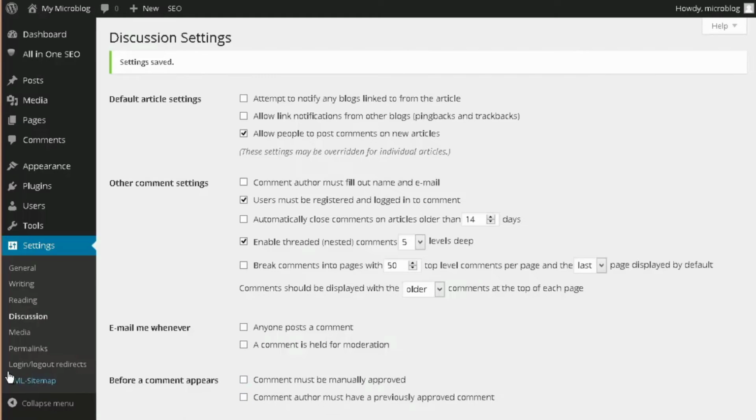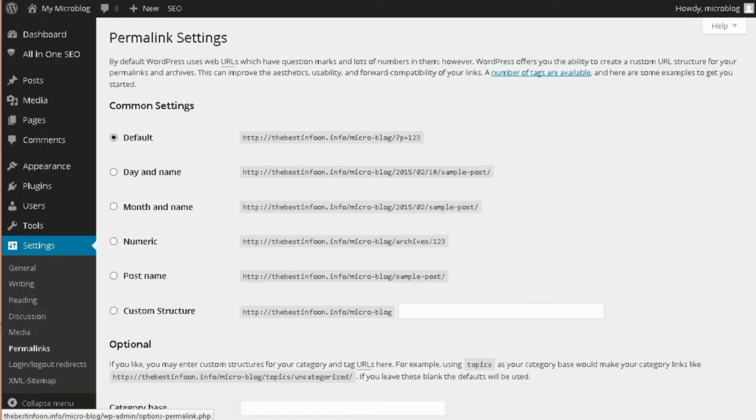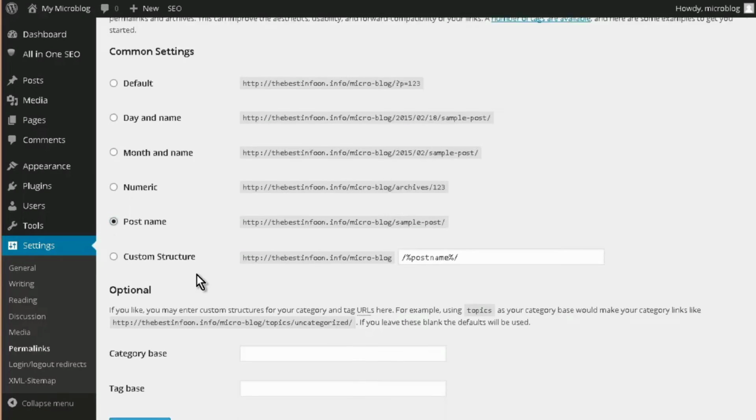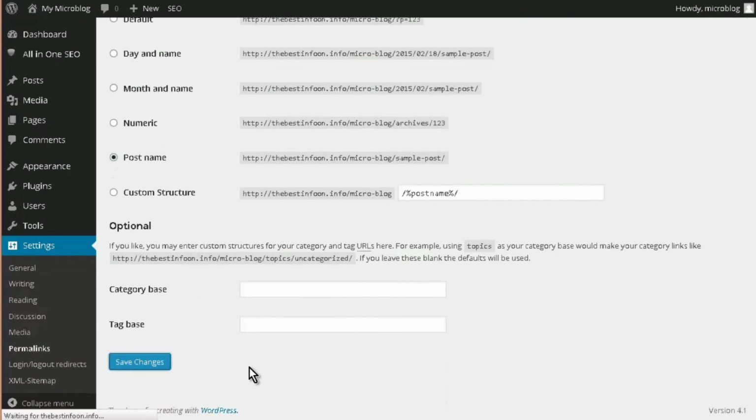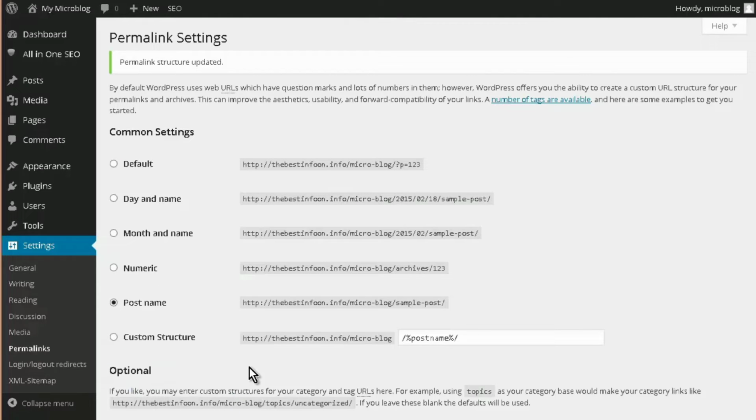Okay, and then let's go down to permalinks. And then we're going to go down and we're going to put post name here and save. Okay, at this point, we have everything set up that we need set up. In the next video, we're going to go through actually preparing our blog here for use.